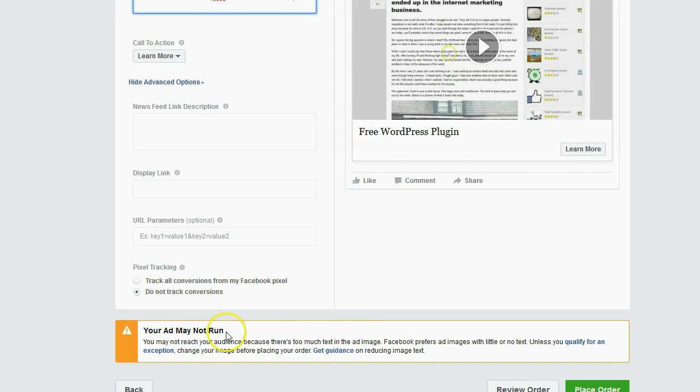One thing you might notice is this right here. It says your ad might not run. You may not reach your audience. There's too much text in the ad image. Facebook prefers ad images with little or no text, unless you qualify for an exemption. Change your image before placing your order. Get audience or reduce image text.